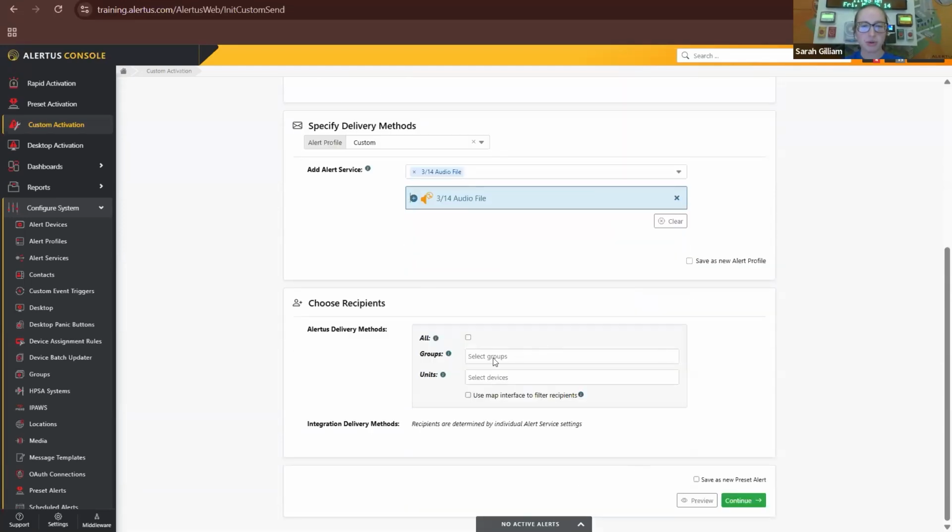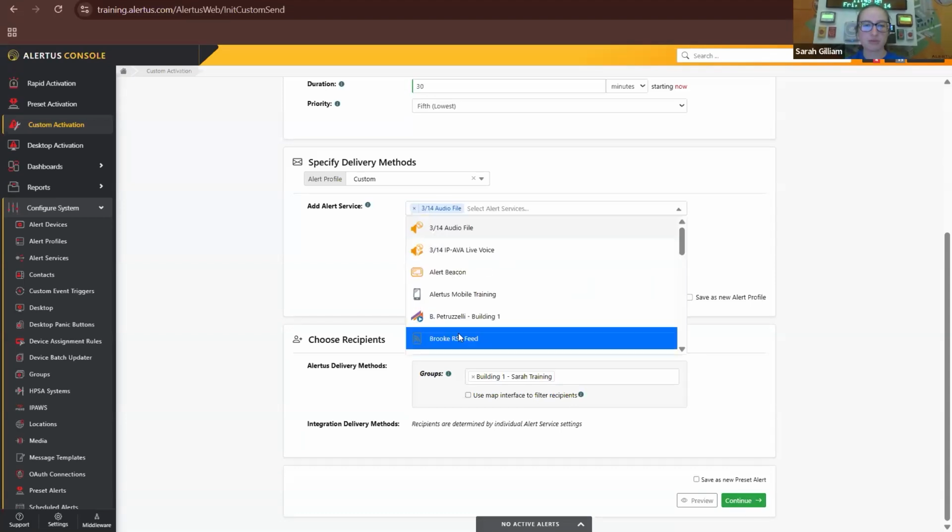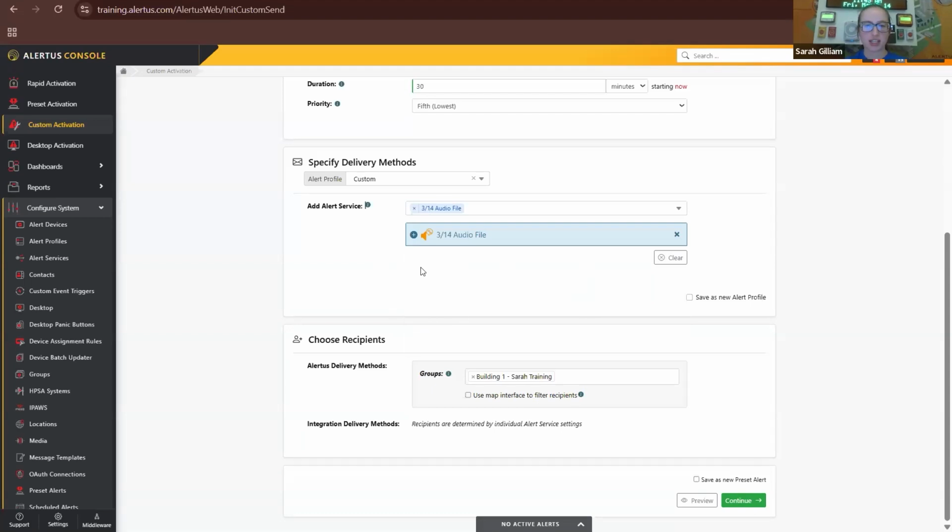And then again, I'm just going to pull in my building one group. Since I'm just pulling in the text-to-speech speaker alert service here, even though I have other devices in this building one group, they need to match in both sections. So this is actually only going to activate this text-to-speech speaker. And I do believe I also have my desktop connected here, so I could pull in a desktop alert service if I wanted as well. But again, I'm just going to stick to the text-to-speech speaker.